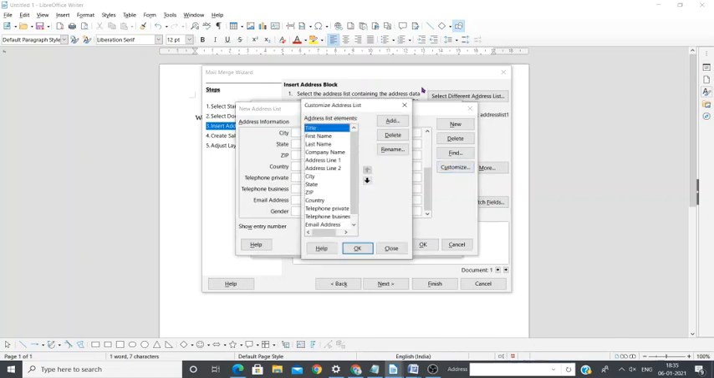Okay, so customize. Let me give only the first name. Oh my God, add first name.